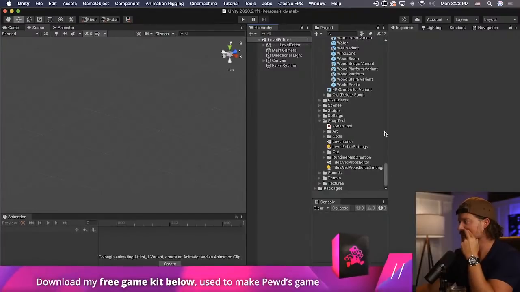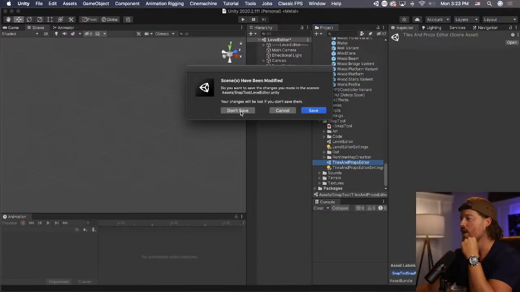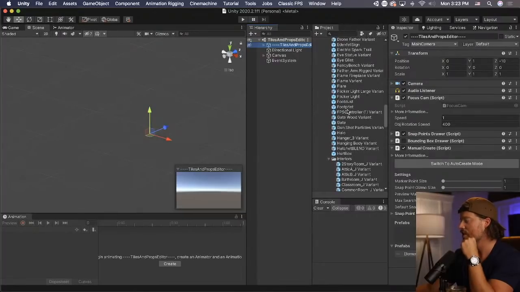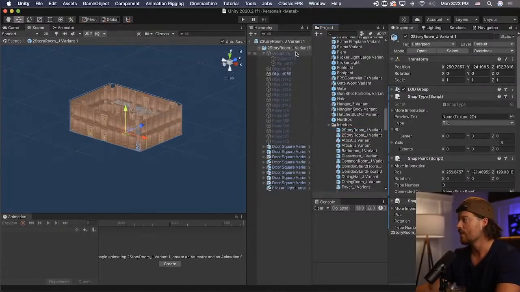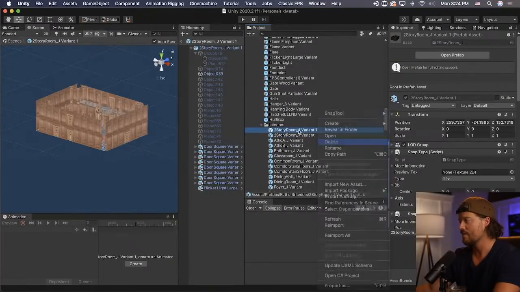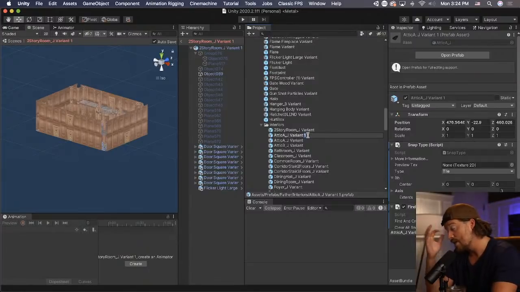We're kind of going backwards here, but I'm going to go to my tiles and props editor. Okay. Don't save. And we're going to take a look at one of the problems here. What I'm going to do is drag in, let's duplicate this variant here. And this one is going to be for testing purposes. And actually, let's do the attic, because the attic only has one door.